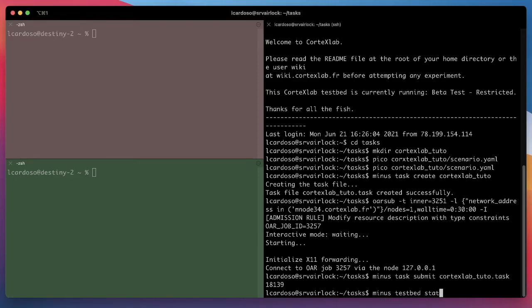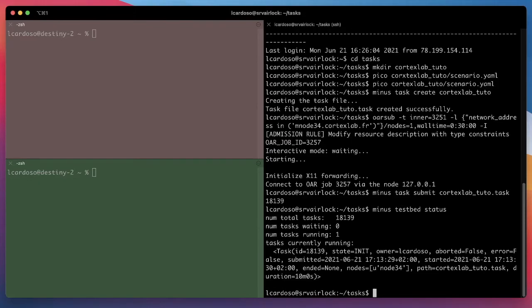If we want to check if the task has been correctly submitted, then we need to do a -testbed status. So it says that the total number of tasks that have been run until now are 18,139, so ours is the latest. The number of tasks waiting are 0, and the number of tasks running are 1. And there is a task with ID 18,139, which is running right now.